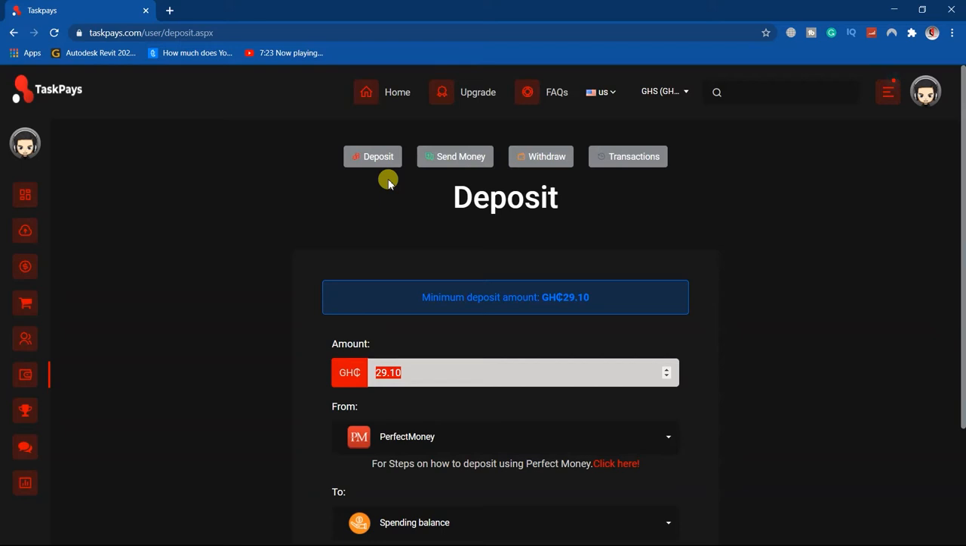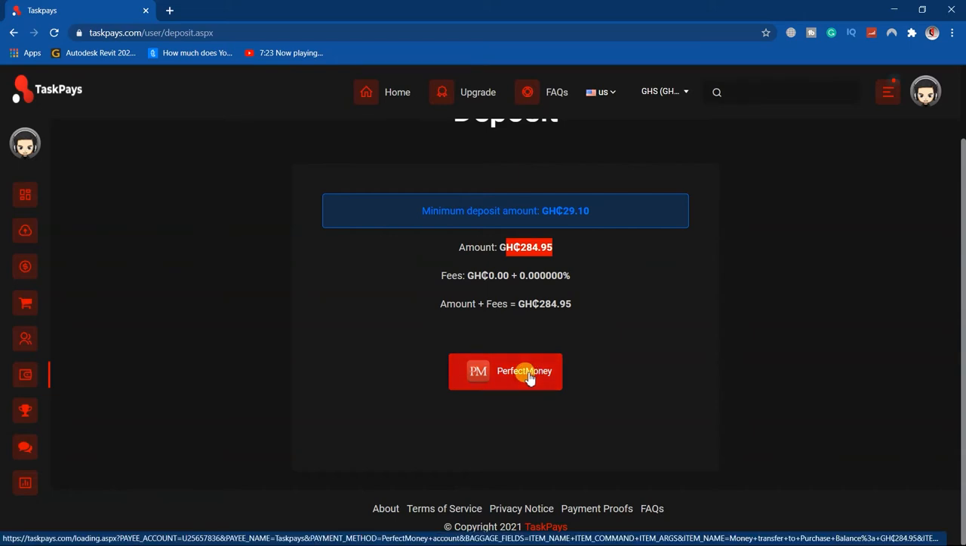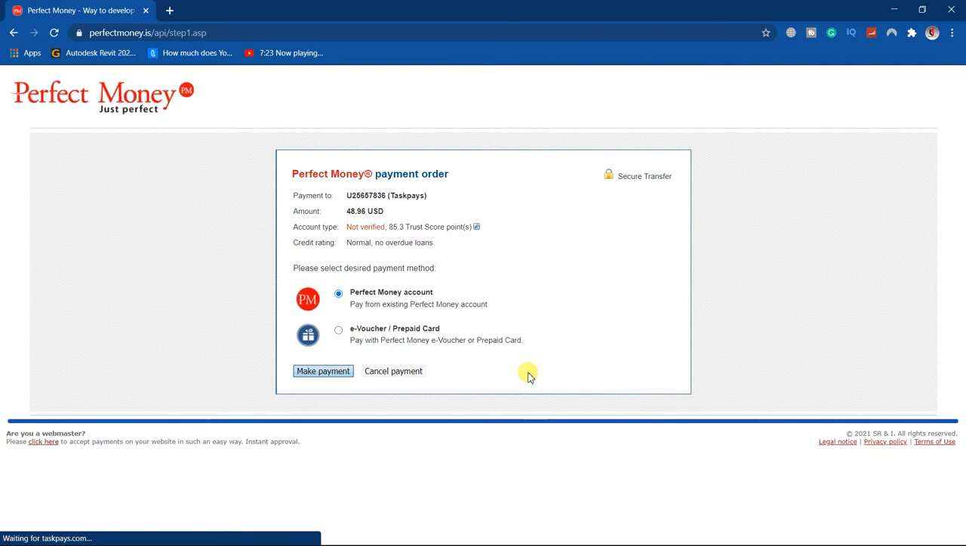Now there are some charges to attach. For example, when I write 285, okay, when I write this amount and I go to deposit, look at what came. There has been some reduction: the amount plus the fees they are charging. Let's go to it. So you'll be directed to your Perfect Money account to do the transactions.